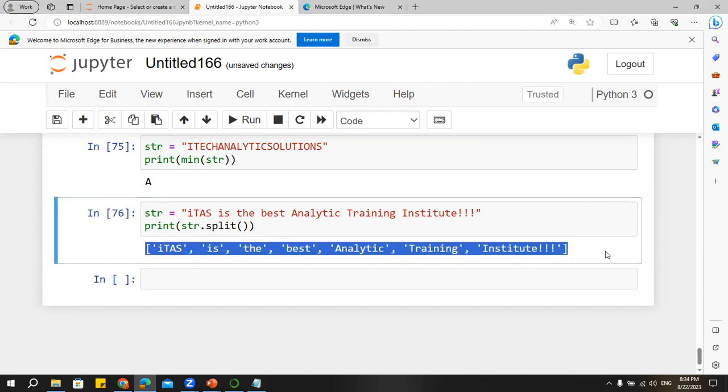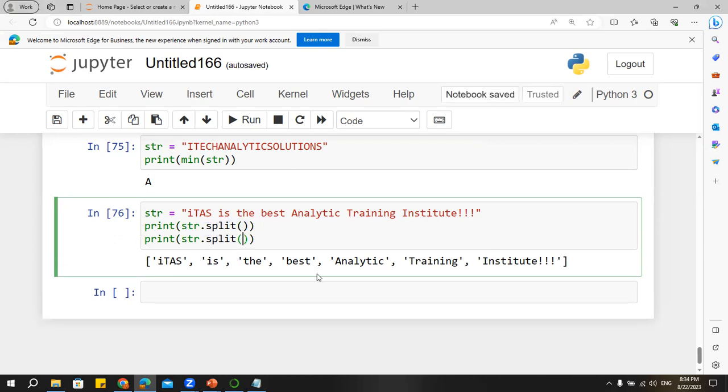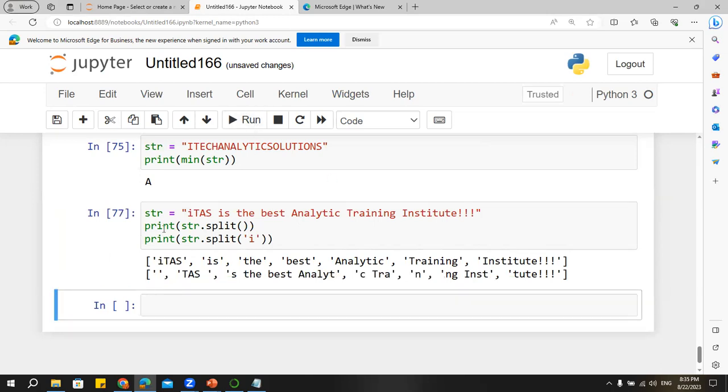And this is a list actually. Suppose if I give I, let's go here and I'll say print and I'll say I. Wherever we find this I, the data should get split. See, here I is the delimiter. Wherever you see this I, you will get the elements split like this.